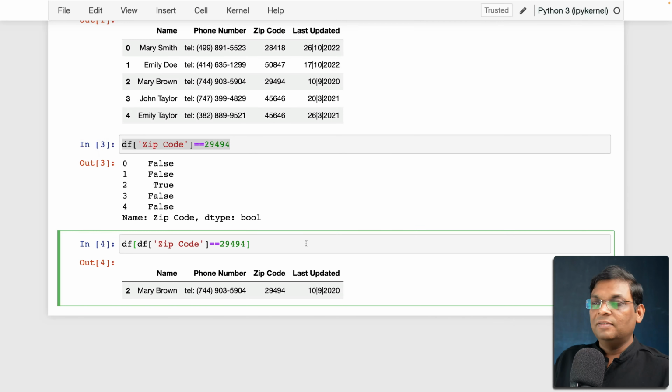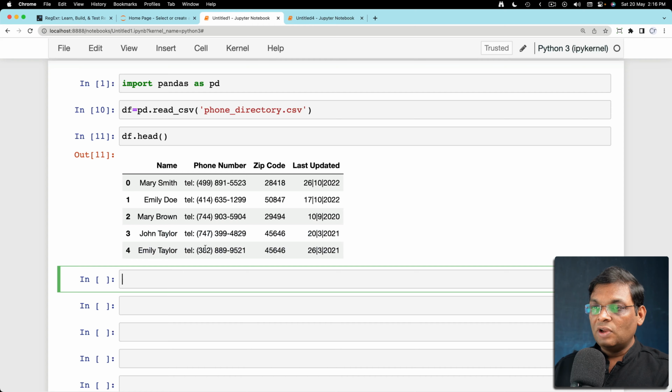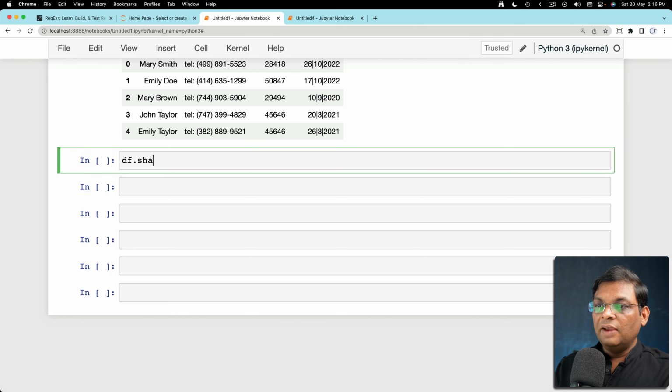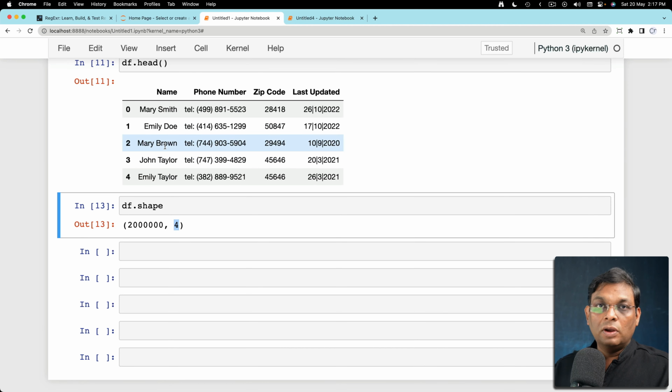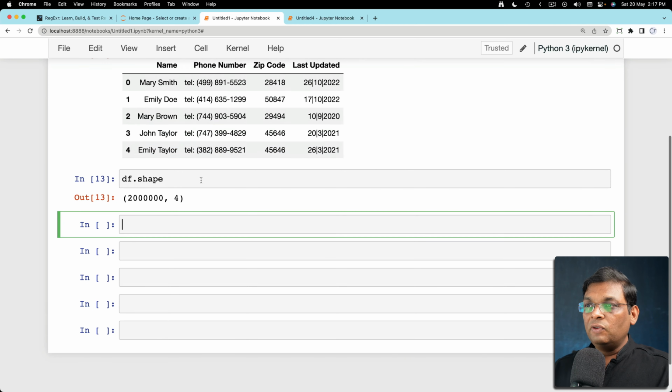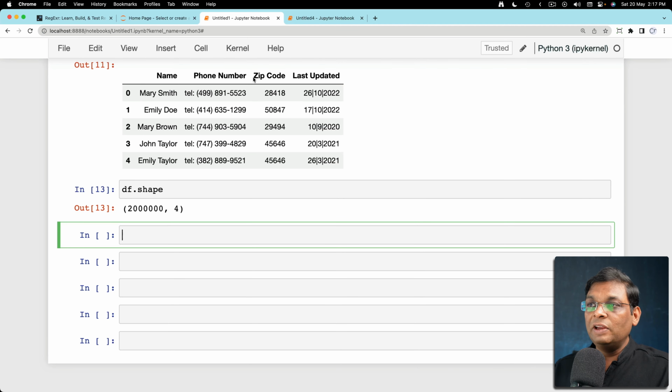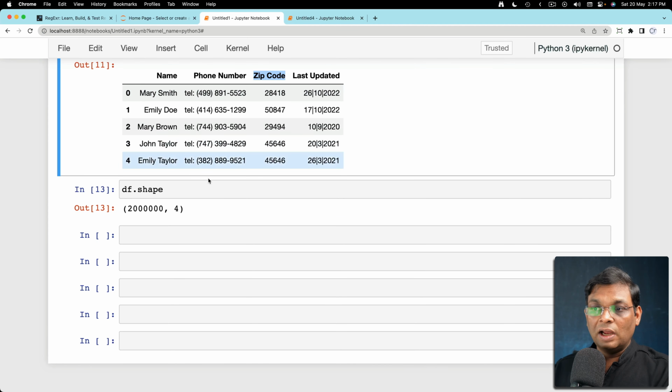So let's get started. Now let's work with a bigger file. Okay, so how big is the file? If you look at df.shape, there are 2 million rows and 4 columns, and you can see the top 5 rows here. First thing we are going to do is sort this data frame so that all the zip codes are together.